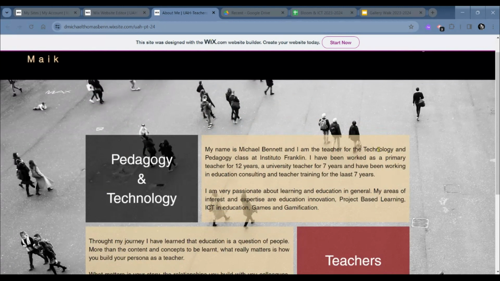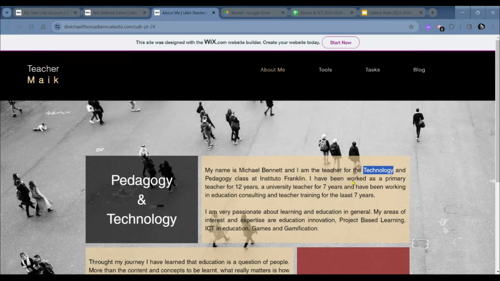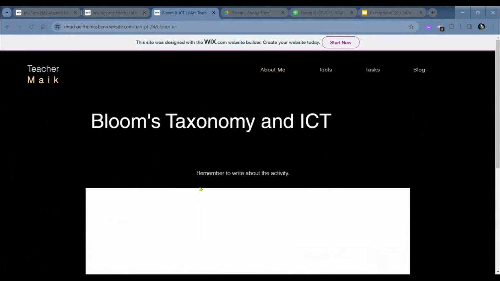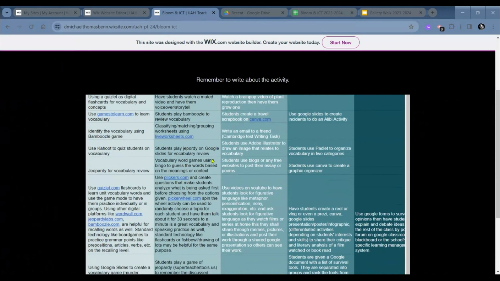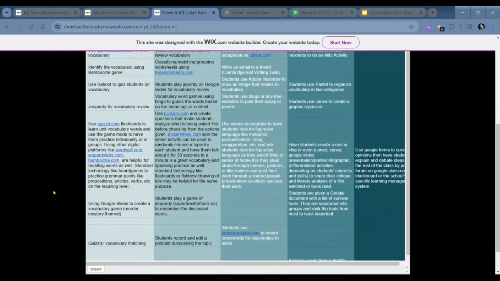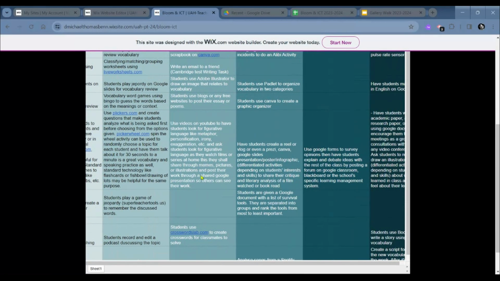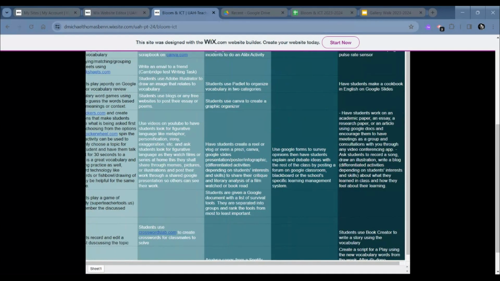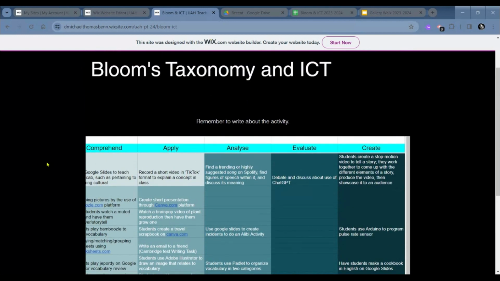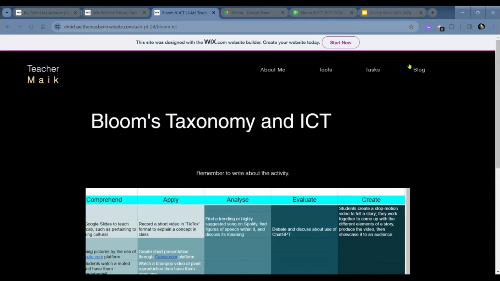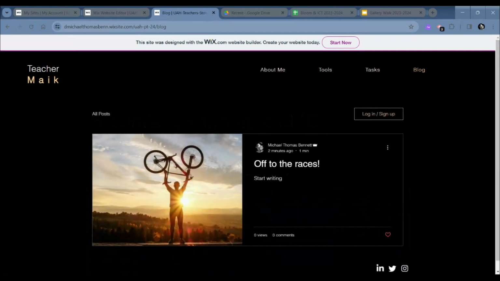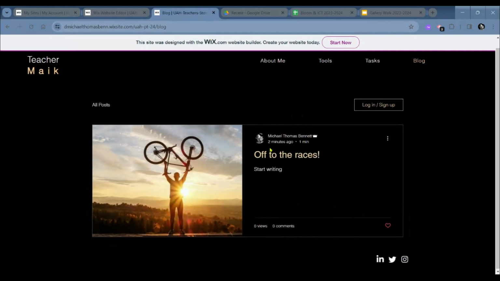Notice that now, we can see technology is spelled properly. We can go to tasks and see that, in effect, the file was embedded. And notice that these scroll bars, we can go from left to right, up to down. They work. And if we head over to the blog, we have that blog post.